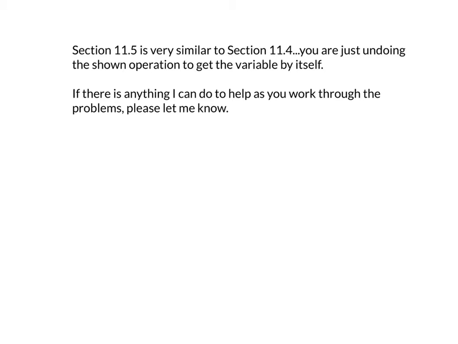Section 11.5 is very similar to section 11.4. You are just undoing the shown operation to get the variable by itself.